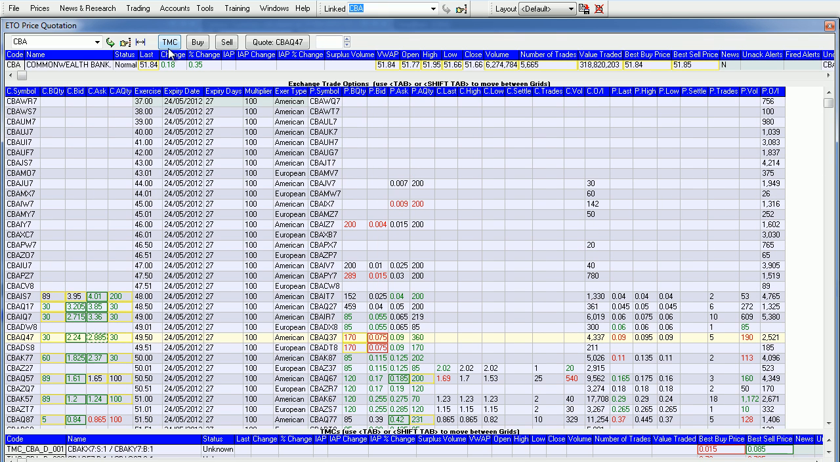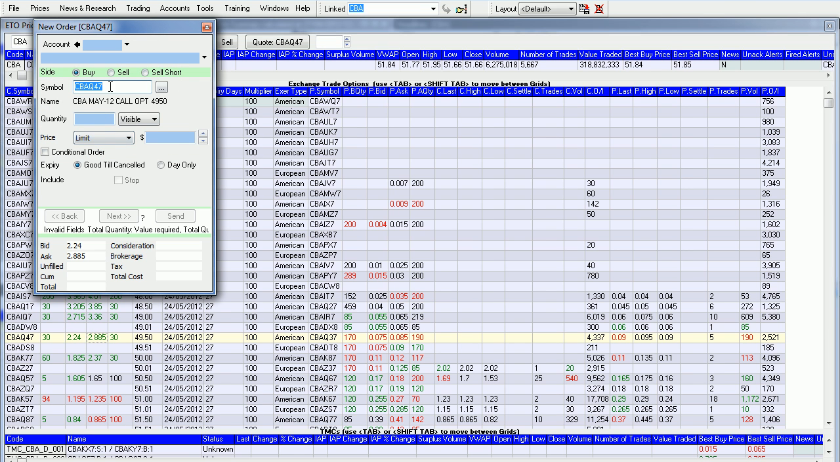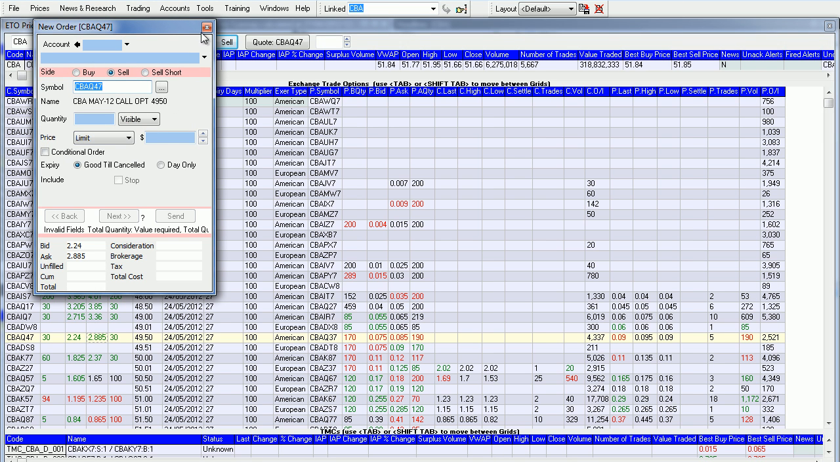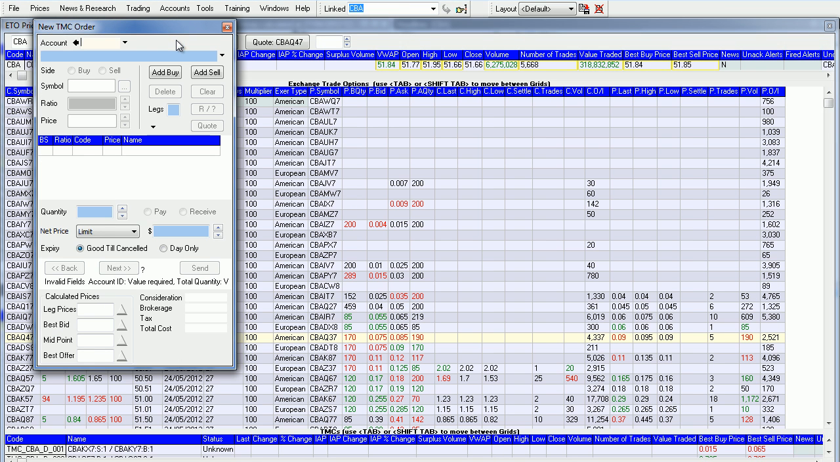Up the top here you can see that you've got just the basic details of the underlying for CBA today. Importantly also, you can place a buy order for a single-legged option here, a sell order for a single-legged option here, and you can also place a tailor-made combination order from this screen, which we'll go through in a little bit more detail shortly.